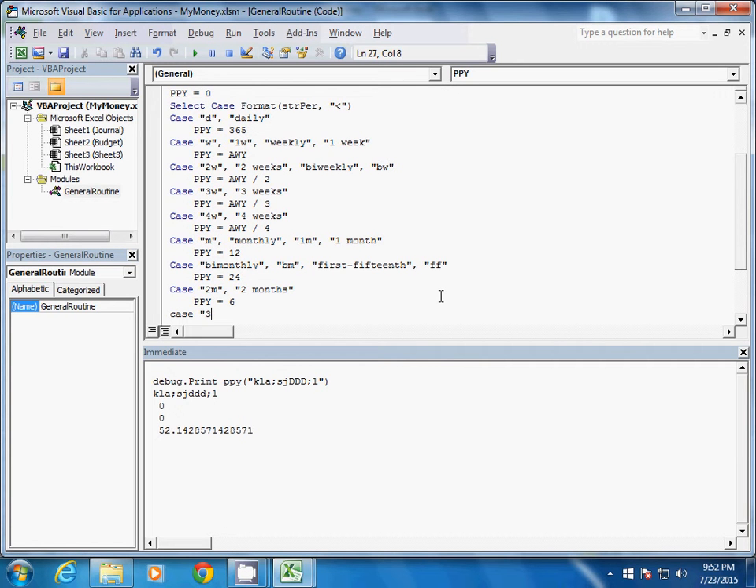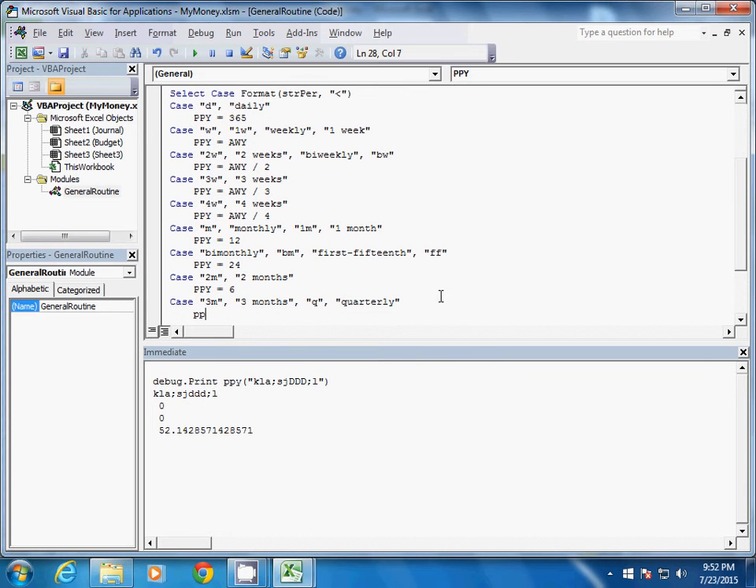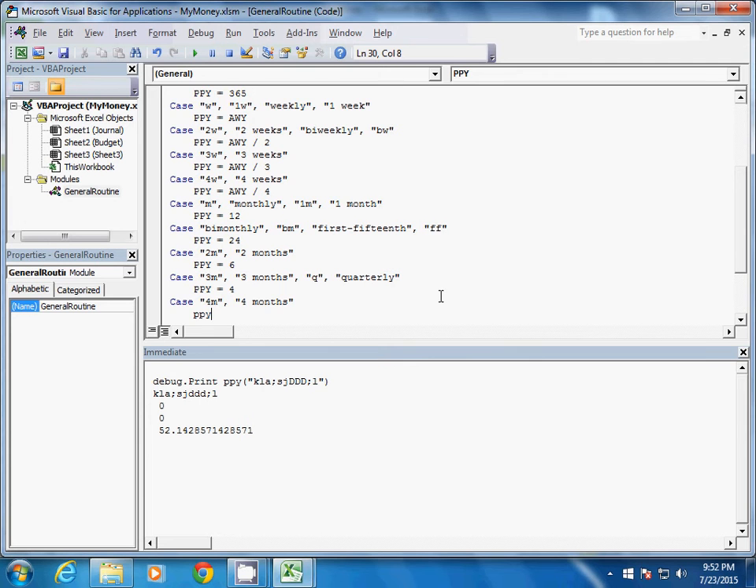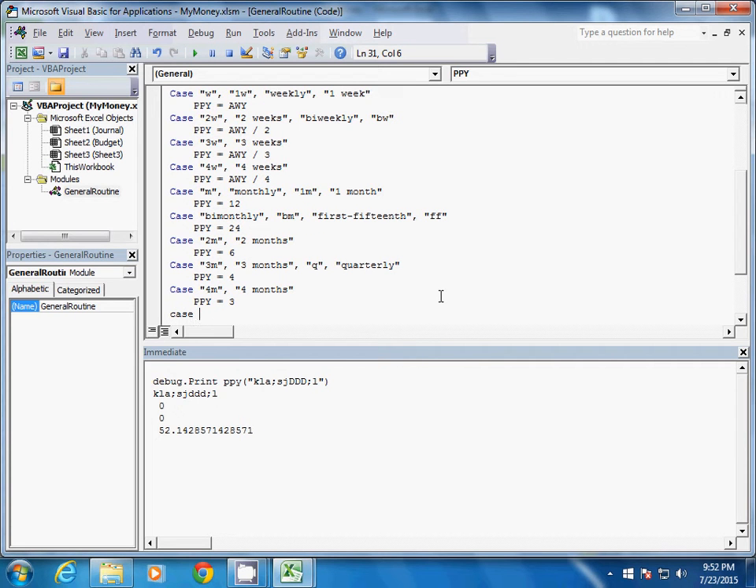Three months is quarterly, right? I'll go ahead and put 4 months in here because the math is pretty easy. 6 months, we'll do 6 months next. Half year. Maybe biannually.